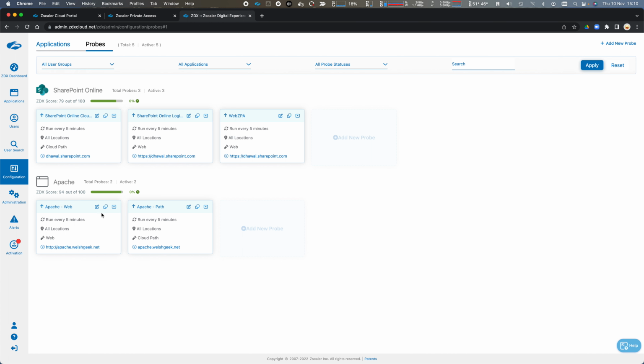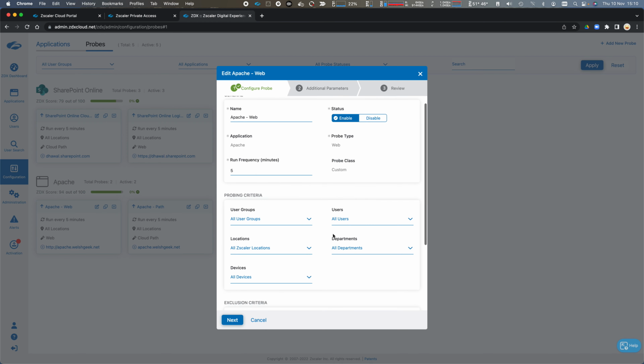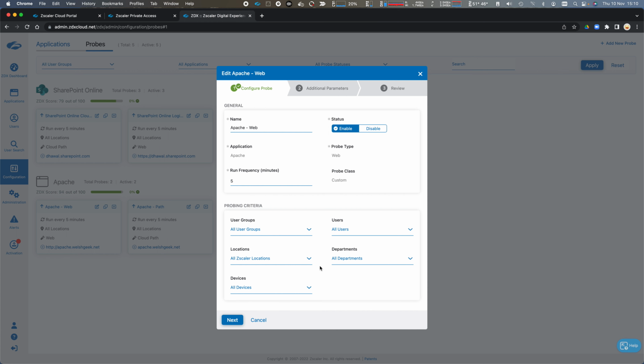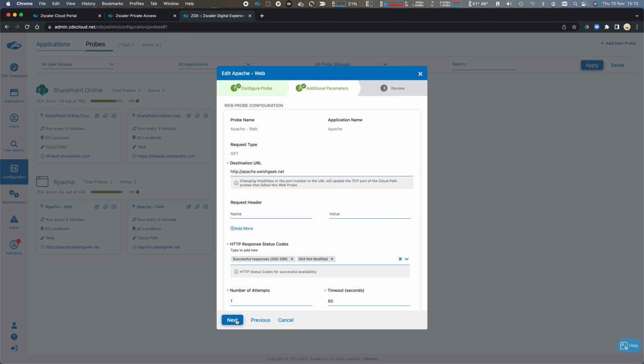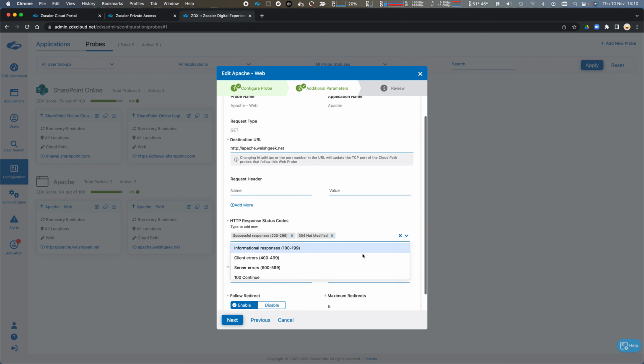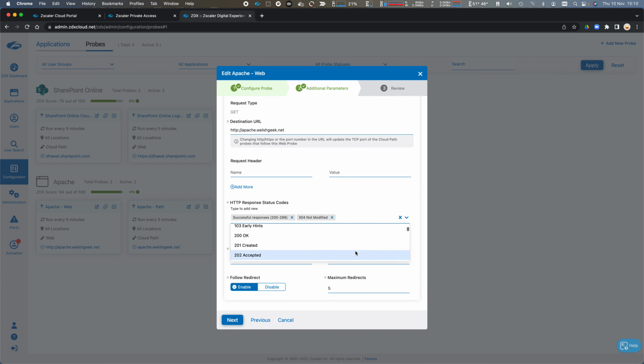Let's take a look at my custom application. So this is my Apache probe, and it's a private access application, so I should restrict it only to users that receive Zscaler private access. So again, my user group for ZPA enabled. We click next, and you can see here, because it's a custom application, I can add a lot more response code for what I treat as success. So whether it's unauthorized or authentication required, still a valid response code for the probe.